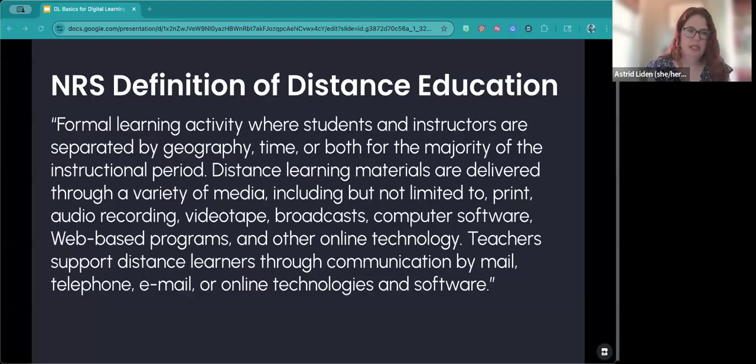So the National Reporting System is our federal accountability system. So at our state level, every year we use the NRS and report data about students participating in adult education in Minnesota. And there are a lot of different definitions that are used to categorize the students and the learning that is happening in states. So I'm going to start just by reading this NRS definition that we are starting with and using for reporting purposes.